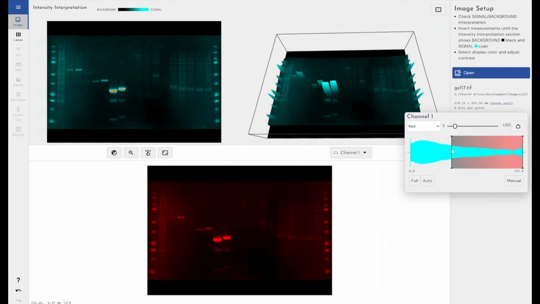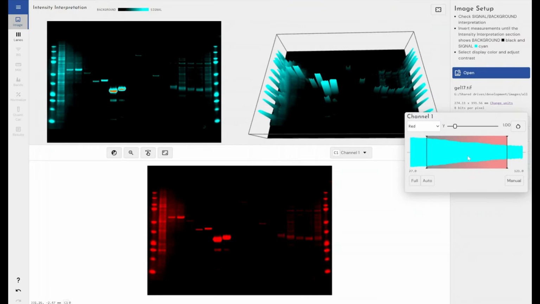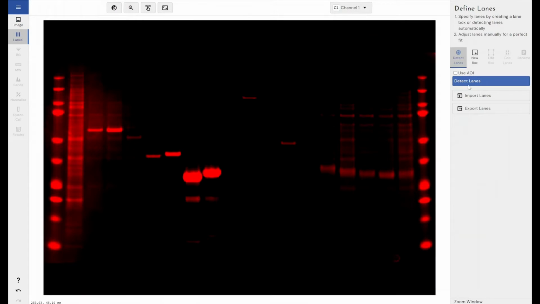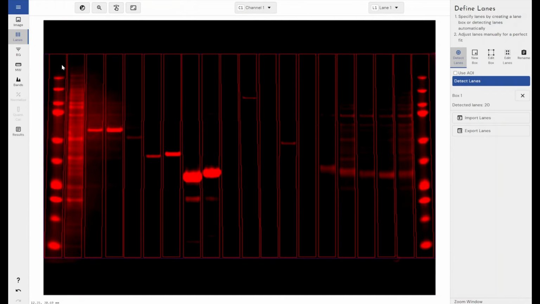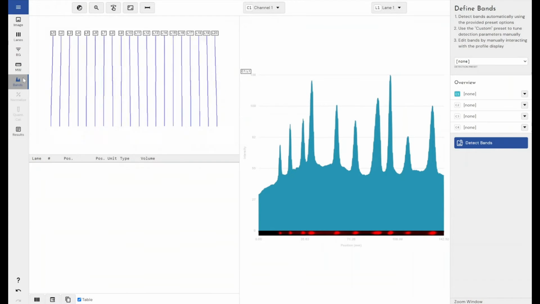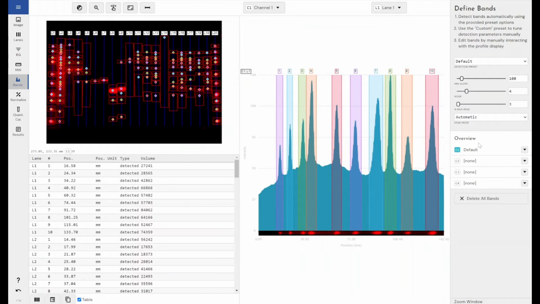Now I can just kind of play with the contrast and try and get a better visualization on those. But to more accurately quantify them, I can also come down to our new feature focus mode, which is in our bands mode. So I'll just do the automatic lane detection there. Background subtraction doesn't matter. If I come down to the bands mode, I'll run my automatic band detection.